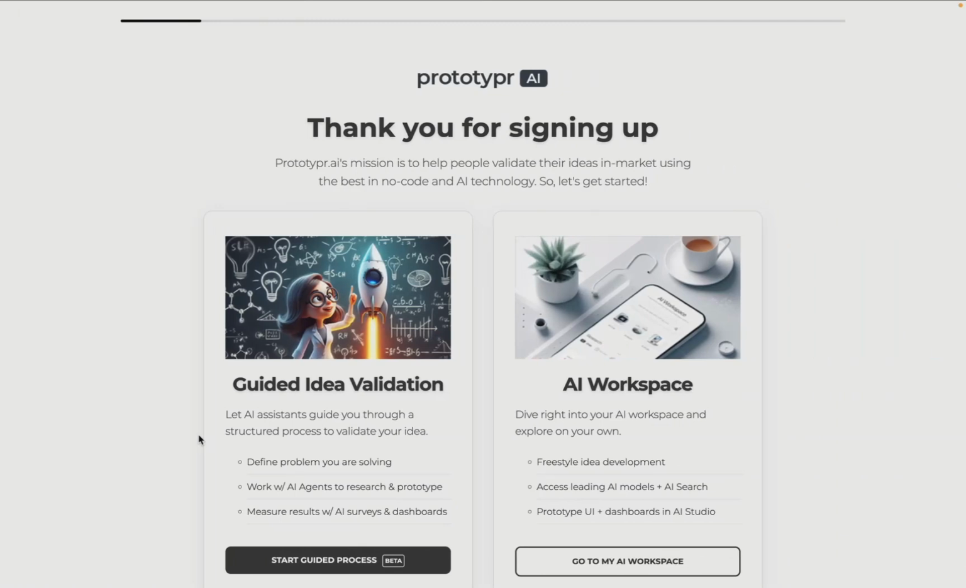So here we are, we're in the Prototypr.ai onboarding flow. This is the welcome screen for new users when they sign up. And I'm really trying to accelerate time to value with this user experience. One of the ways that I've been experimenting with is I've created this guided idea validation flow where you can define the problem that you're solving, work with AI agents to research and prototype your idea, and then create surveys and dashboards to help you measure it.